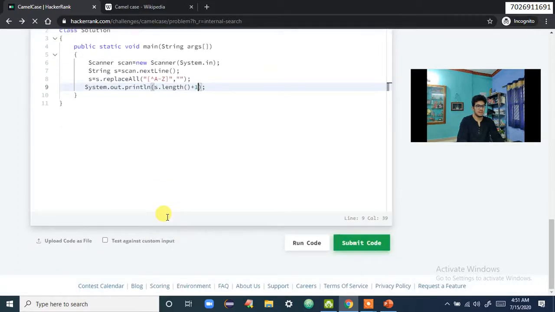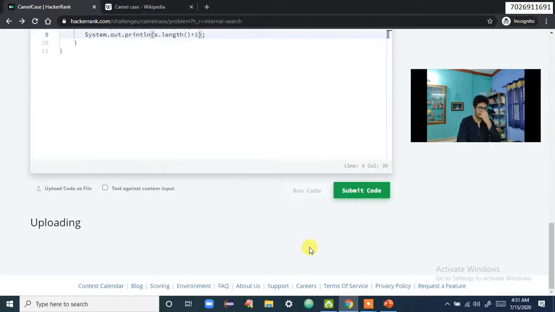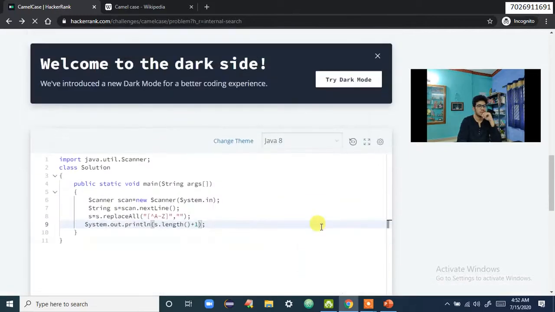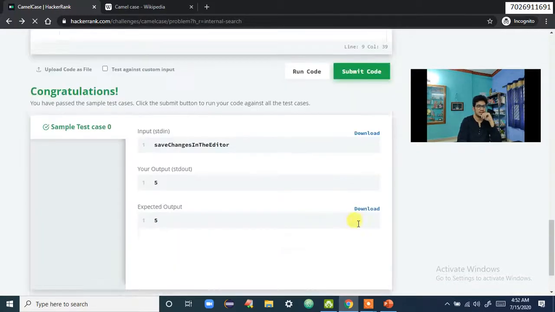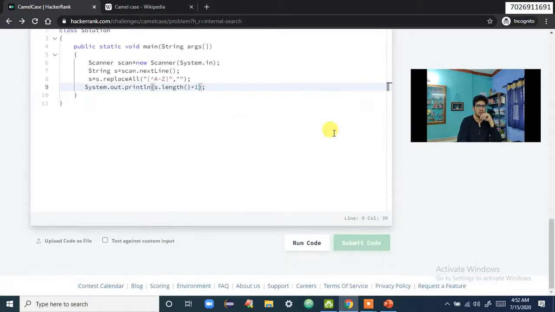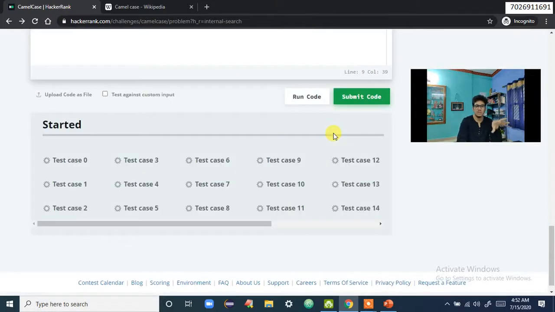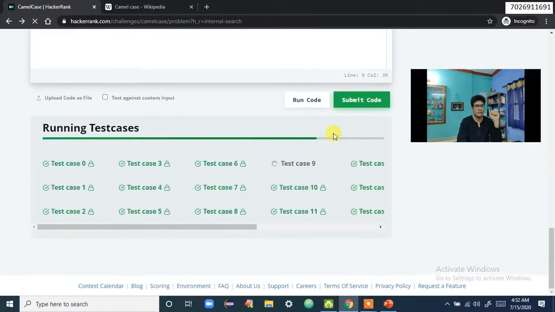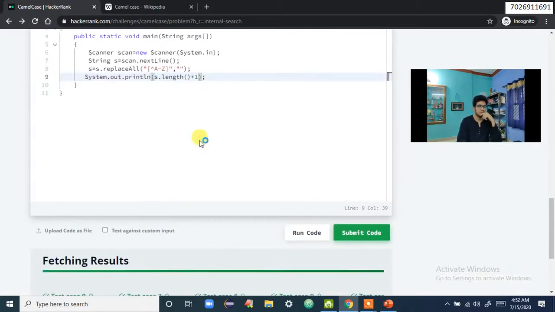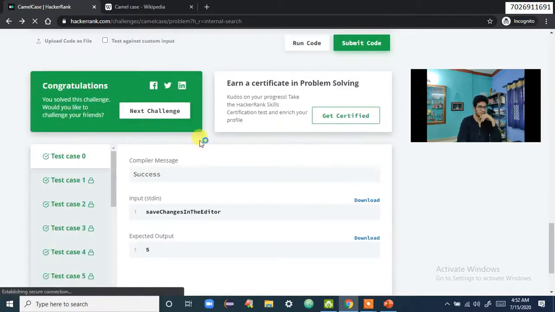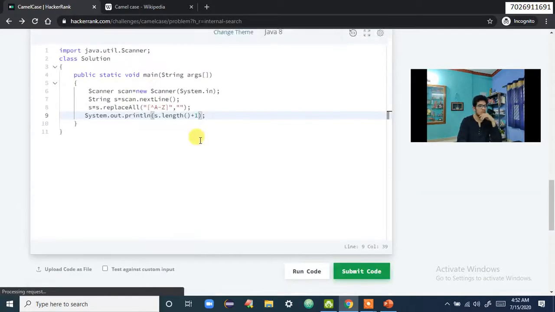That's it. If I first run the code, the sample test case is passed, and if I submit the code, so I hope you have understood. If you're writing code from scratch, this is how you have to do it. I hope this is clear.